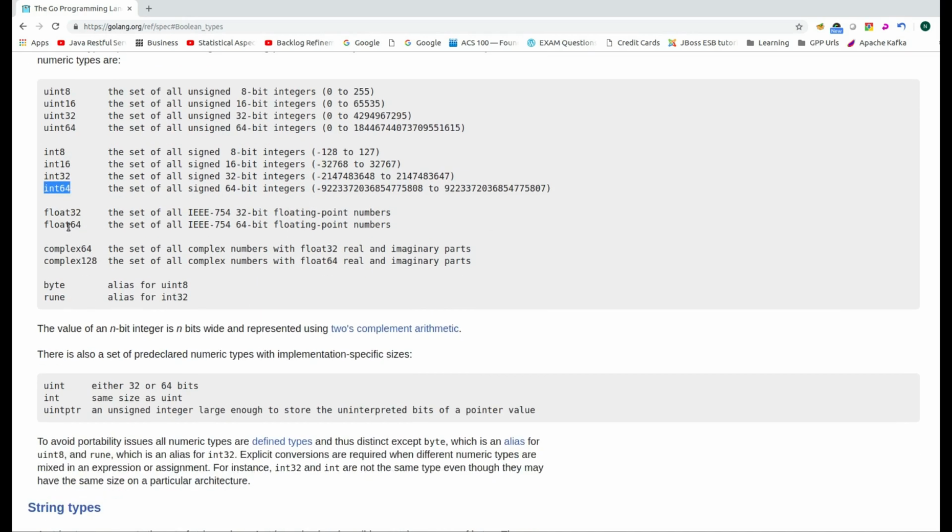Then you have float32 and float64, the set of all IEEE 754 32-bit floating point numbers or 64-bit floating point numbers. So depending upon the architecture of your processor, either you have a 32-bit processor or a 64-bit processor, and yes, in the embedded systems world you have processors with different bits, but we are not considering them here because the programming languages used in the embedded systems world are different.